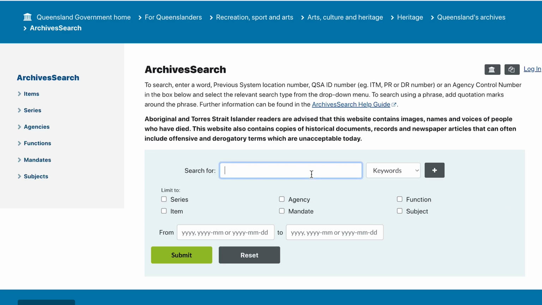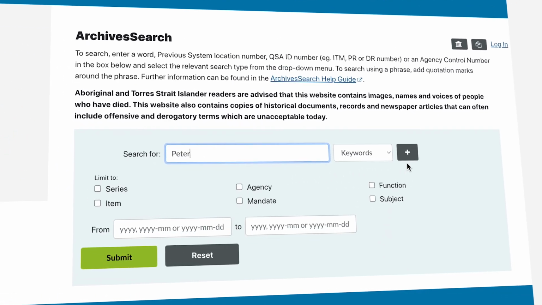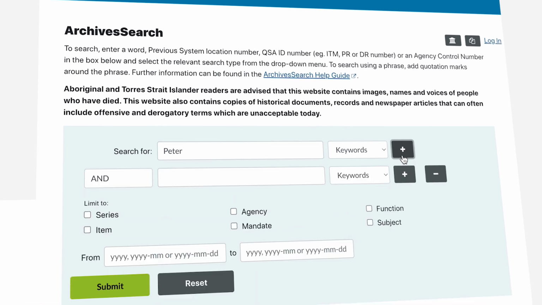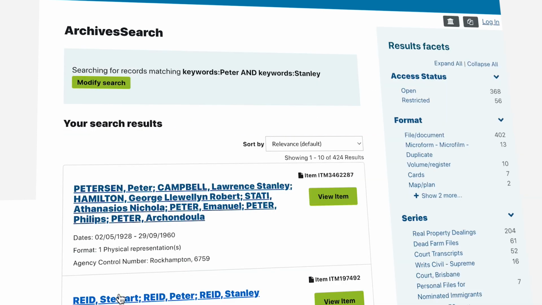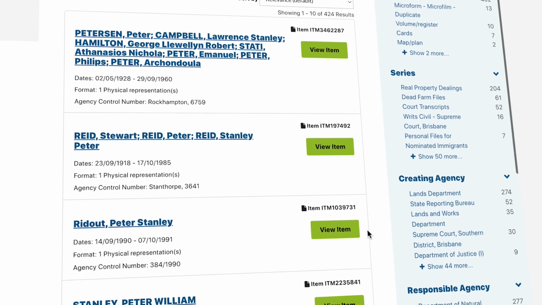At the ArchivesSearch homepage, I'm going to type in my pop's first name, Peter. Then I'm going to click the plus icon, which will make a second box appear. In the second box, I'm going to type Stanley. That is my pop's last name. Then let's click Submit. This will take me to the search results page. On the search results page, I can see a lot of information about records that contain the words Peter and Stanley.